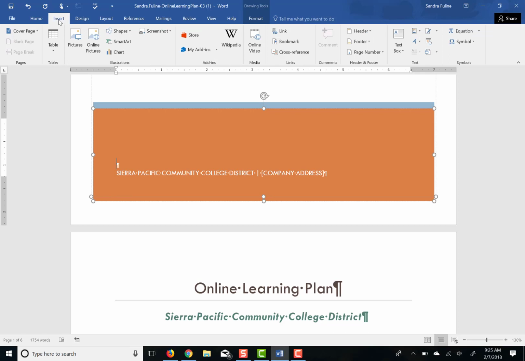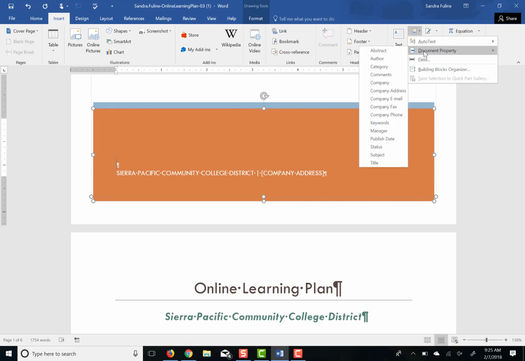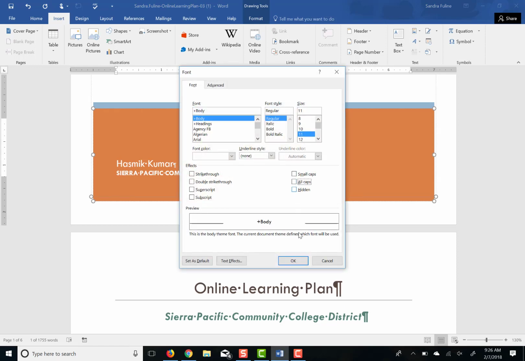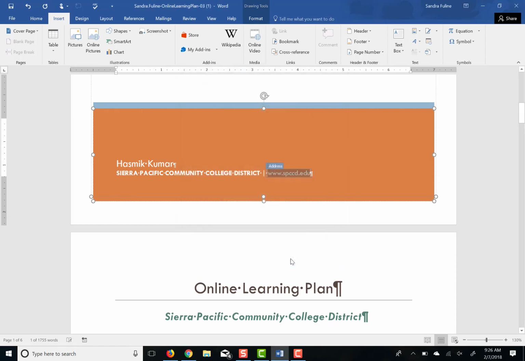So let's go back to the Insert tab. Quick Parts will be down here on the right, might be displayed a little bit different, and we're going to go to Document Property, and we're going to click on Manager. Then we're going to click the Sierra Pacific Community College company content placeholder below here, and hit Control B for bold. Then click on Company Address, just one time, www.spccd.edu. We decide that we want this to not be in all caps, so we're going to select these three little dots here, hit Control D, uncheck the box for All Caps, and hit OK.